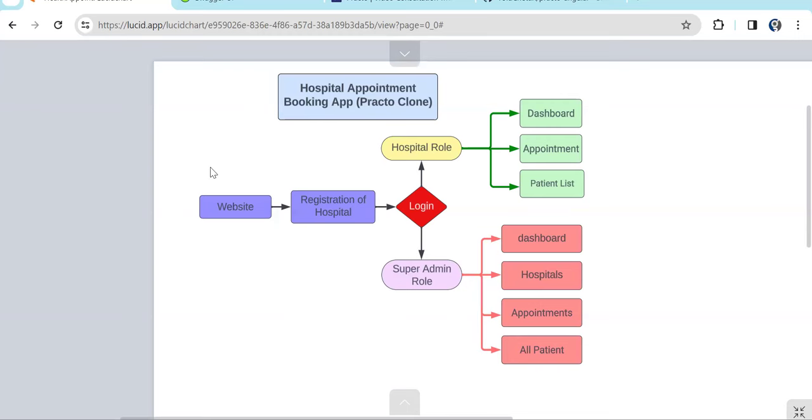Welcome to Learning Partner. In this particularly long video, we will see how we can create a hospital appointment booking app, and it will be a product.